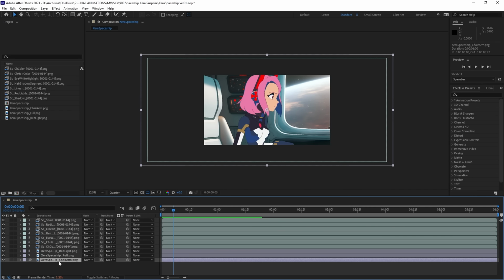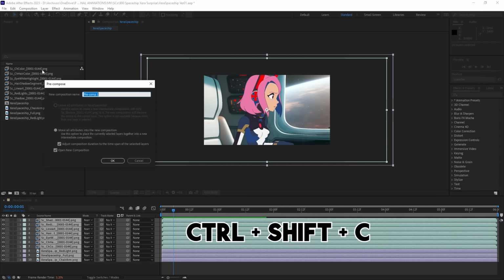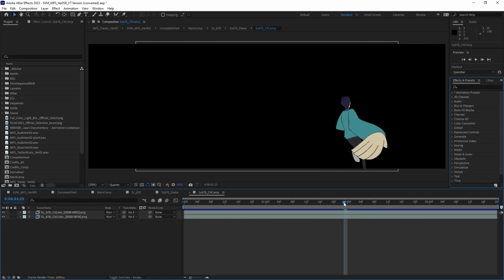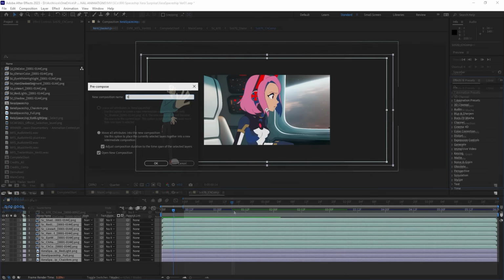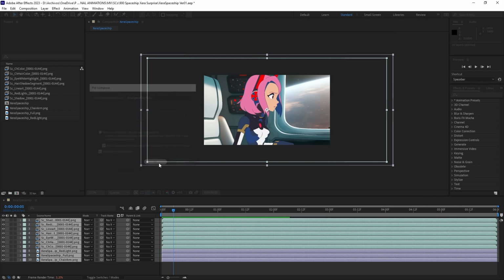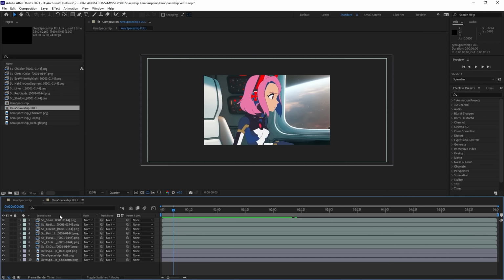What we will do is select everything inside of the scene, and on your keyboard click Ctrl-Shift-C and create a pre-comp. A pre-composition is another timeline inside of your timeline. So this one I will call Sarah Spaceship Full. Leave this on, click OK.